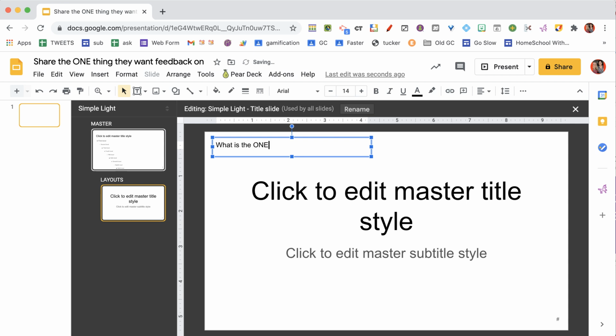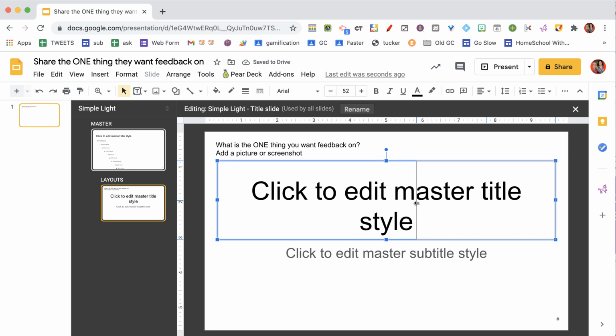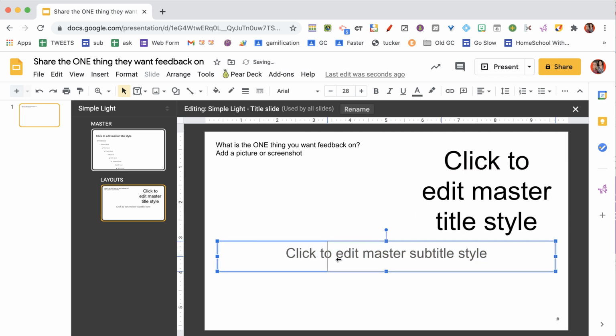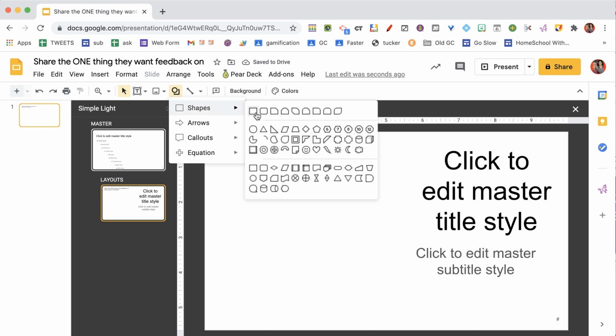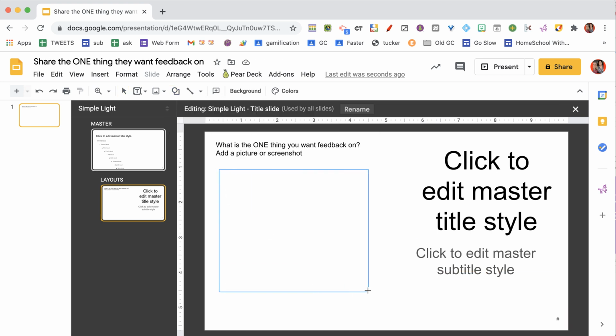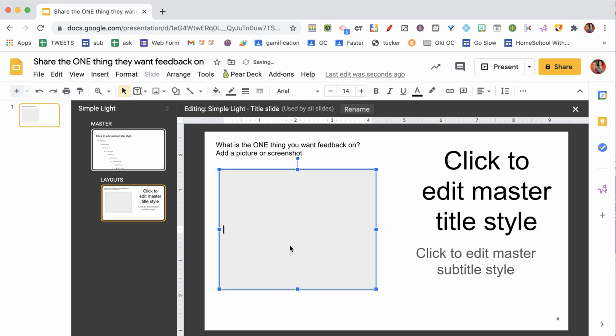What is the one thing you want feedback on? Add a picture or screenshot. I am going to move this over here, and move this over here, and I'll make a box. And if I double click on the box, I can actually call it screenshot, picture. They could put a sample of their work that would go there.